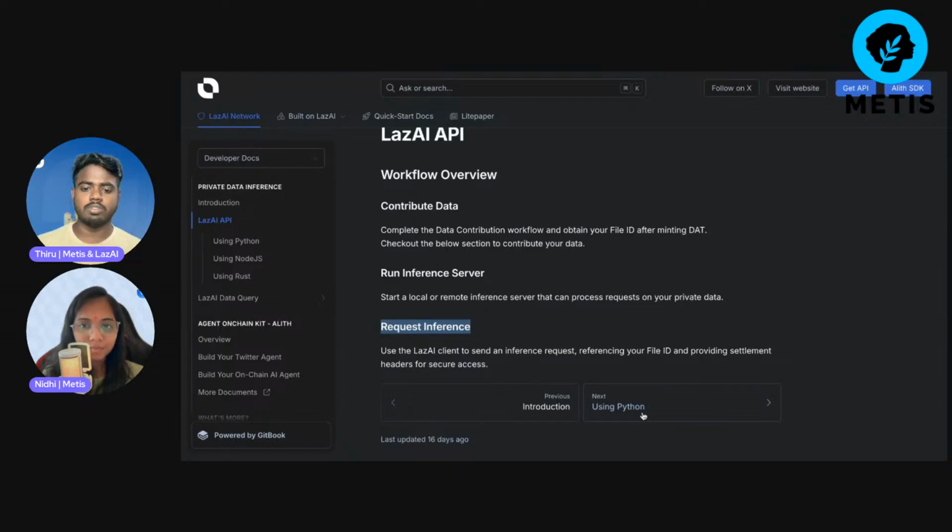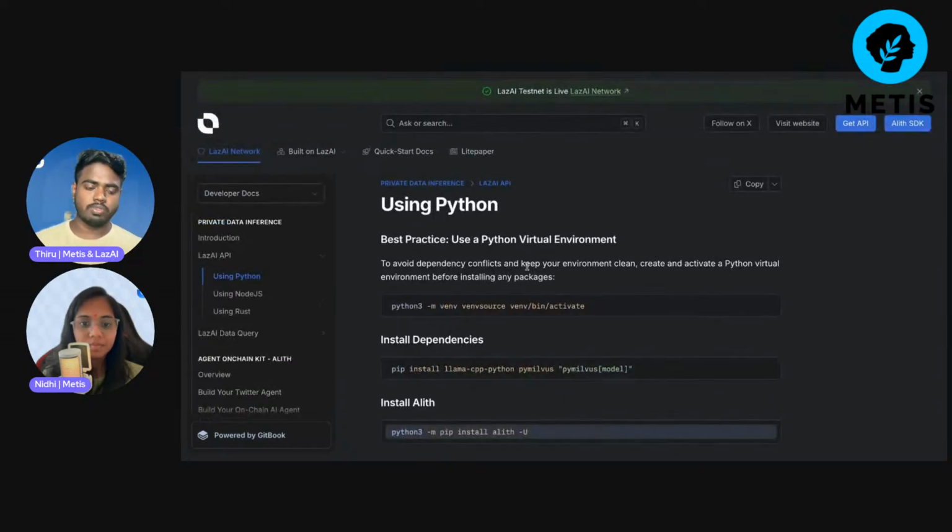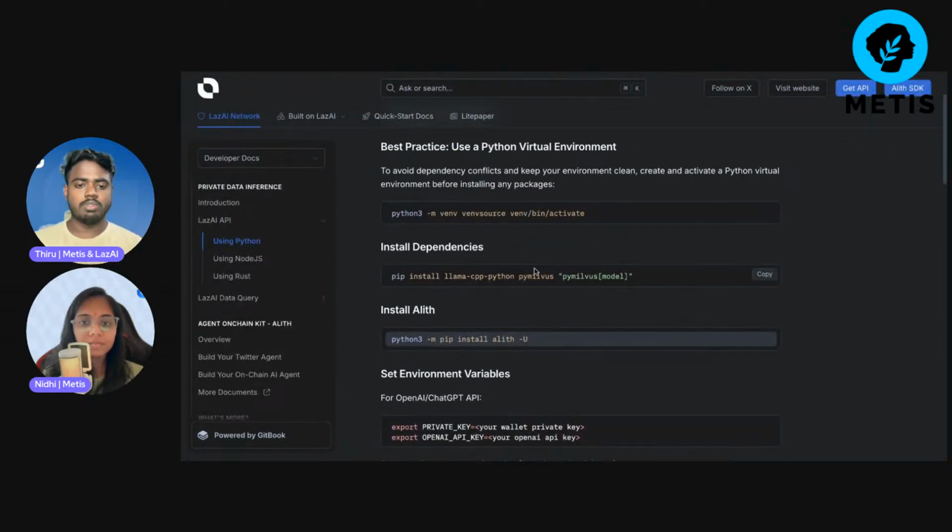For this workshop, we're gonna of course use Python, and you feel free to use Node.js or Rust. So first step we have to do is install the dependencies. So I'll share my other screen.